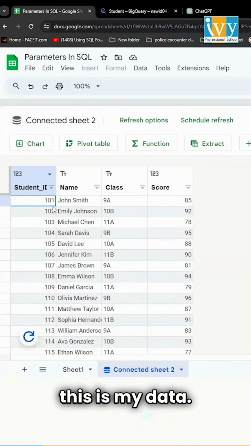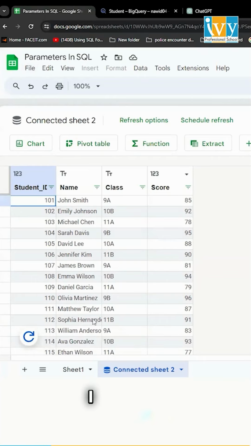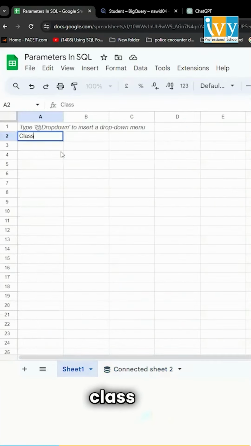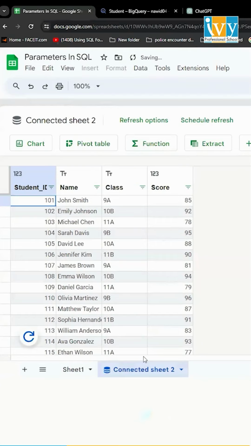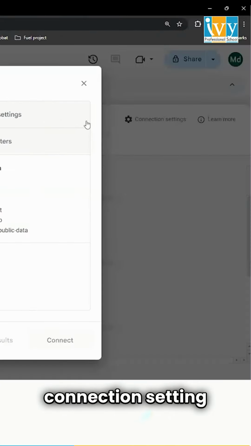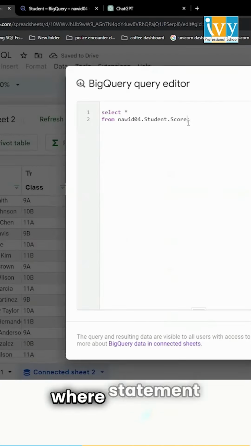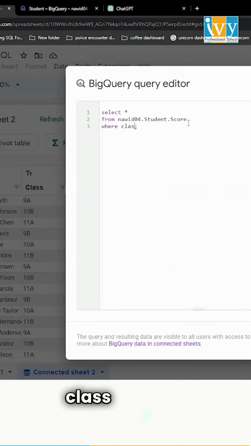For example, this is my data. I have a student ID, name, class, and score. I'm only interested in the class 9 students. To do that, I'm going to use the Google connection settings, and then in my WHERE statement query, I'm going to write WHERE class equals, and if I write 9A, that's a manual thing.